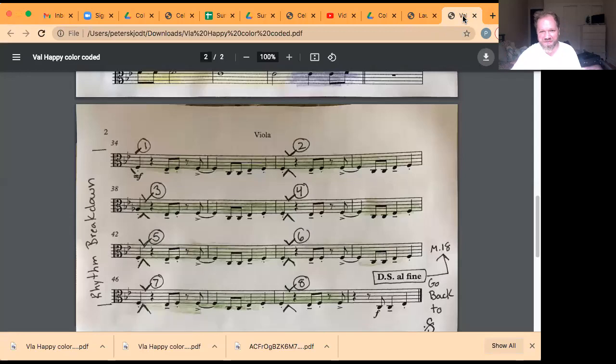This is going to be for our green section. Hopefully you can see that. We're going to work on measures 34 and 35, and as you can see, almost all of it's exactly the same. It's a two-measure pattern, so we're going to work on two measures, 34 and 35, where it starts.